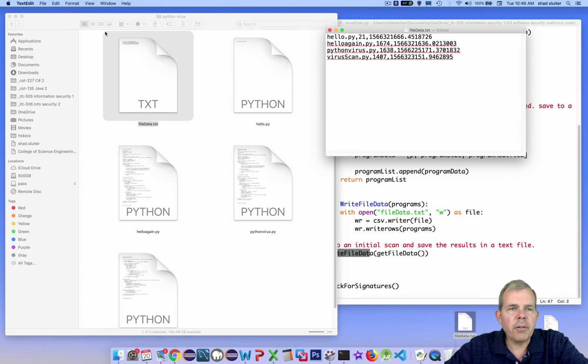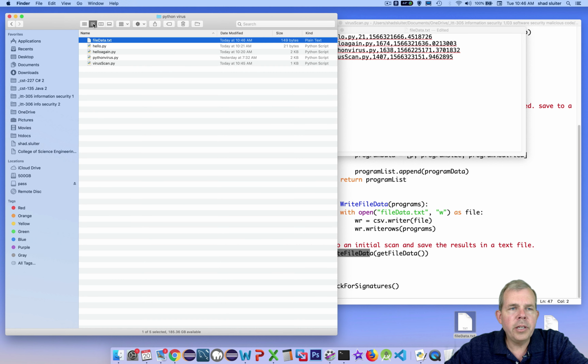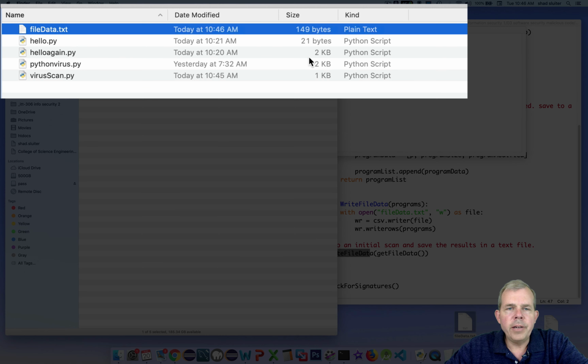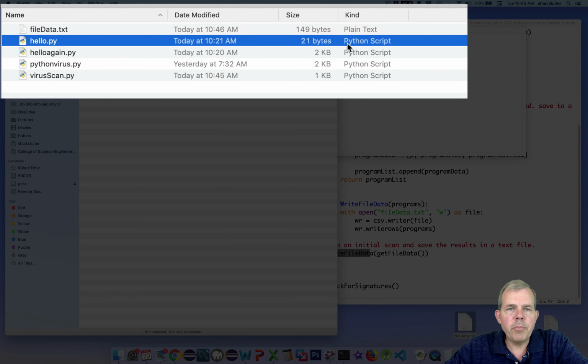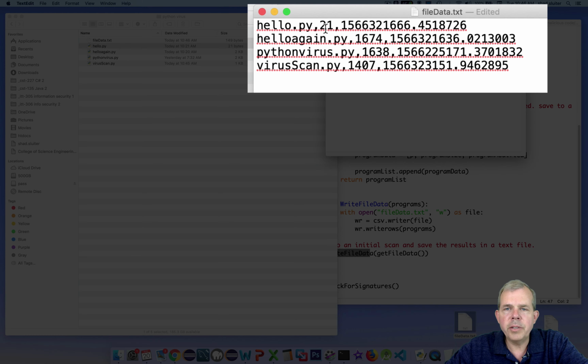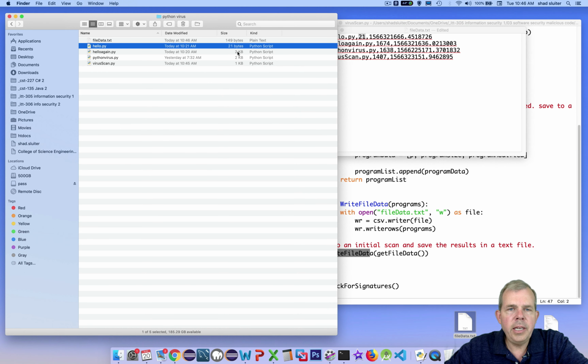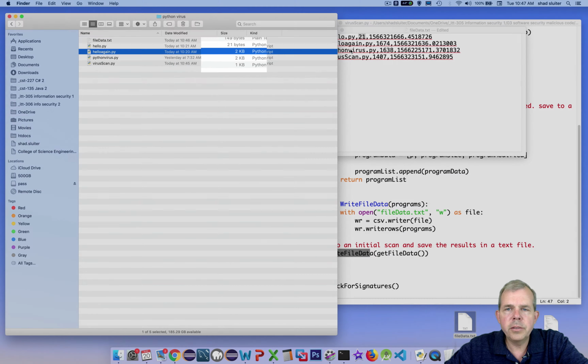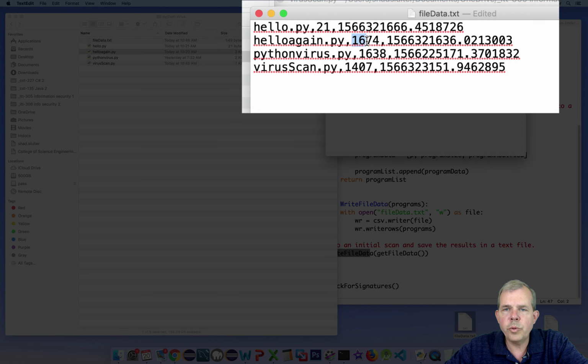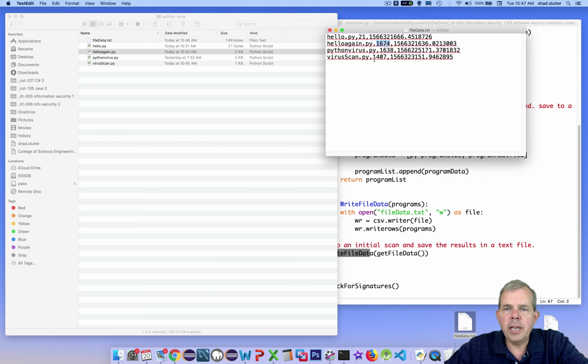Let's check to see if this is accurate. I'm going to go back and look at the details of my program and check to see what it says on the other items. So for file size, hello.py is 21 bytes, and we have a 21 listed here. The other ones are listed as, hello again is 2 kilobytes, which is rounded off obviously. This is 1,674 bytes. And then the virus scan itself is also listed. So we have ourselves an initial scan for our file.